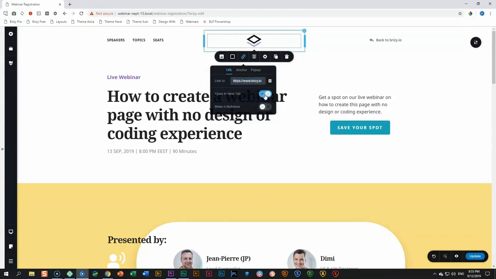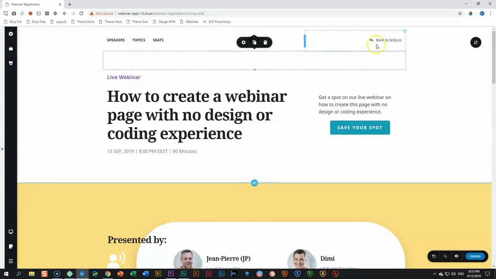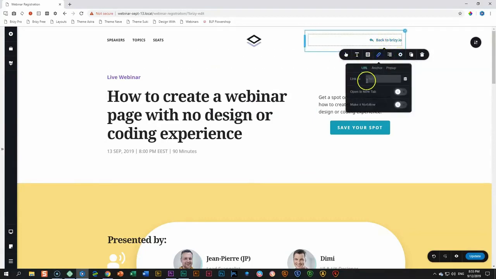Open a new tab? No, we want to keep it in this one. This is like a home button. Same here, if we say back, we want to do the same. So we click on the link, and we type it in there.